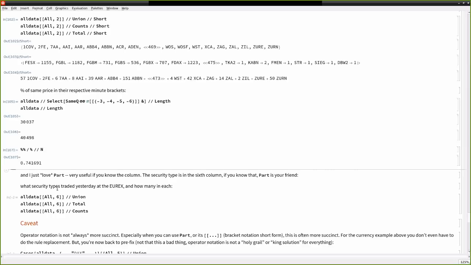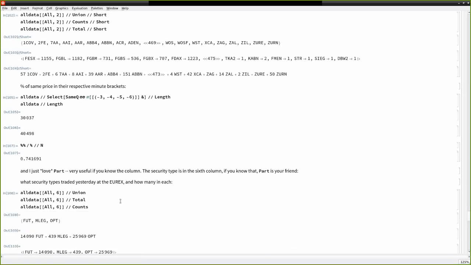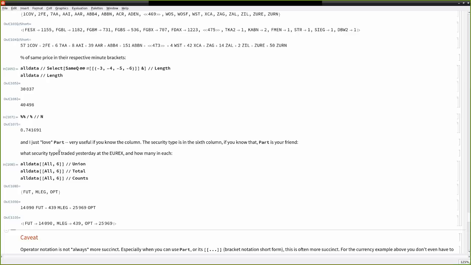All right, but I just want to say, I just love part as well. It's very useful if you know the column, but that's also the problem, right? If your table is fixed and you know the column, then using part or the double bracket notation can be incredibly fast. So this is the shortest of all of this, right? And we have the security types at Eurex: futures, options, and multilegs. In the United States, we typically call them spreads. At Eurex, they call them multilegs. A spread is when you have an option strategy that has more than one leg. And again, the total version and the counts version.